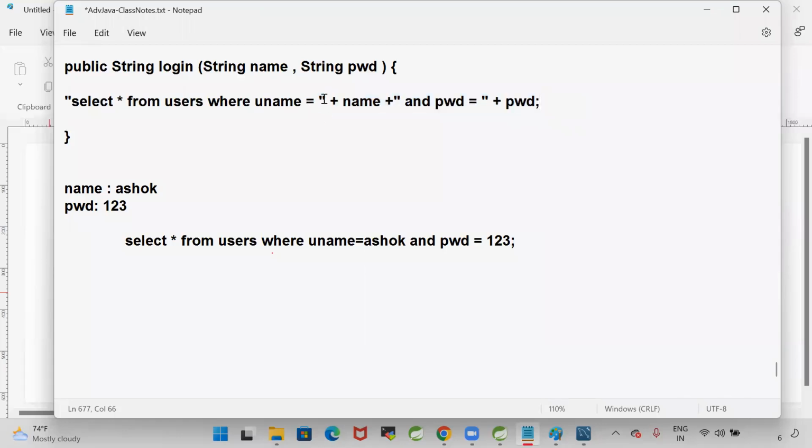So I'm using concatenation. What is the meaning of concatenation? Combine the two strings. I'm combining the two strings. This is my query: select star from users where username is equal to given value and password is equal to given value. The user entered in the login page username is equal to Ashok, password is equal to 123. So this query will be converted like this: select star from users where username is equal to, this is my concatenation, appending original username, and password is equal to original password. I'm appending.